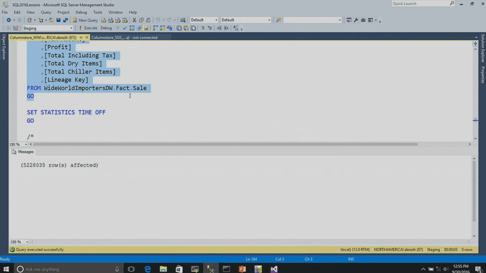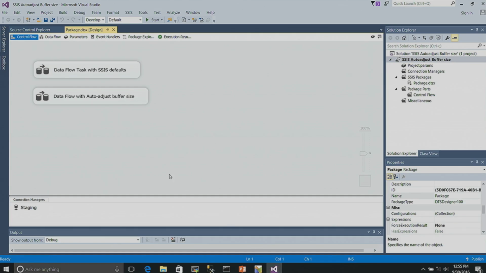Let me quickly go into another demo I want to show you, which is around SSIS. How many of you use SSIS to load data into SQL? A lot of you, right? So you must be aware of this next tip. What we have here is a very simple example of a data flow task. This data flow task is not doing anything complex. It's just taking data from one table and dumping it into another table. And both the tables have column store indexes on them.